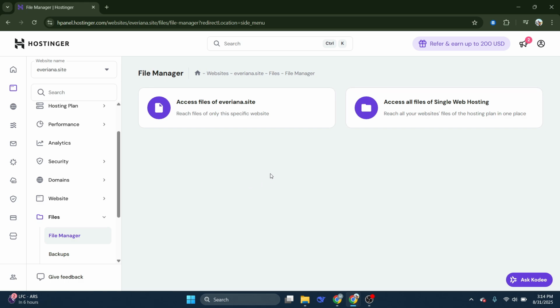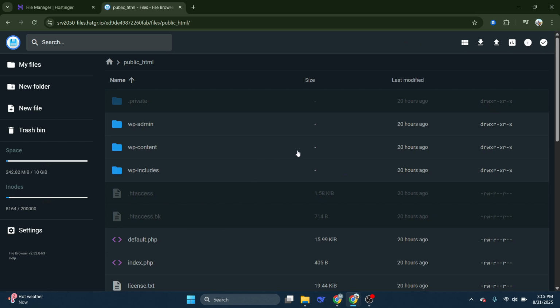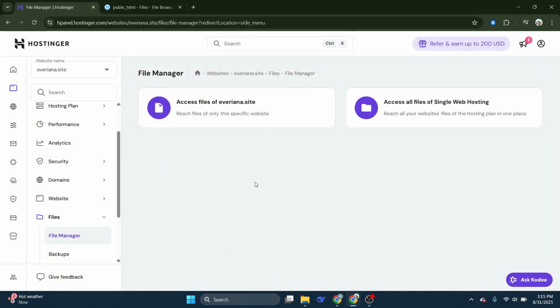Doing so will open a web-based file explorer that functions as your control room for handling all files and folders related to your website. Inside the File Manager, you gain complete control over your site's data. You can upload new files, edit existing ones, organize folders by renaming or deleting unnecessary elements, and even move files around to maintain structure. And that's it. So that is how you can access File Manager in Hostinger.